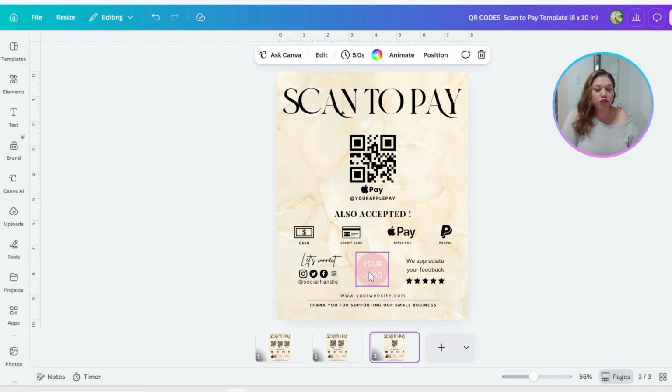You also have an option to add a logo, and an option to add a website. If you don't have a website, you can add your YouTube channel here, or your Facebook link here. Whatever you want, guys. Thank you for supporting our small business. You can have this sentence here or not. You can remove it if you want.